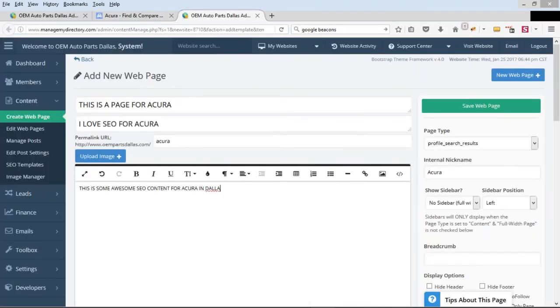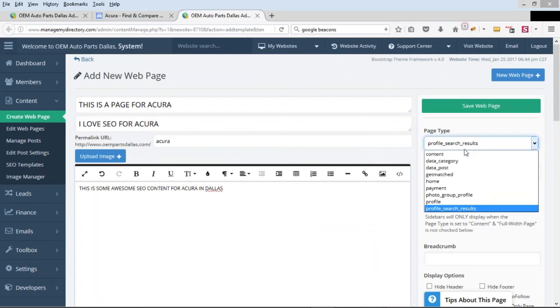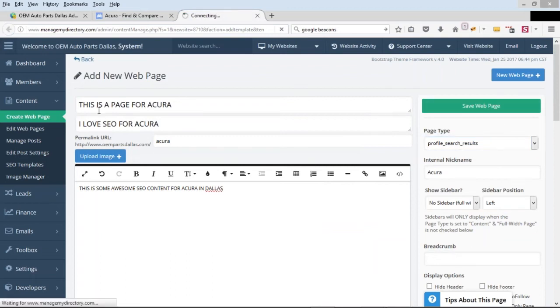So we did the thing that makes it a static page. We put the URL. We can even add some custom content here. Here's the kicker: the page type needs to be profile search results, profiles related to member profiles. Once we know this information, let's hit Save Changes. I put in some sample custom titles here.